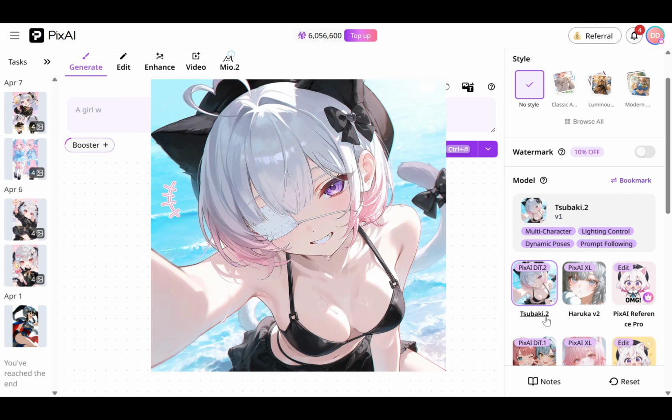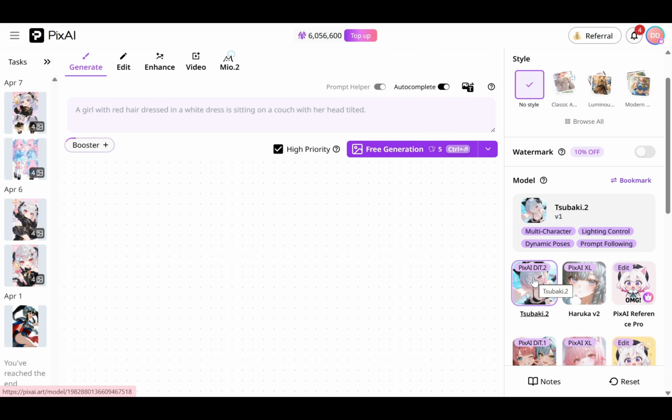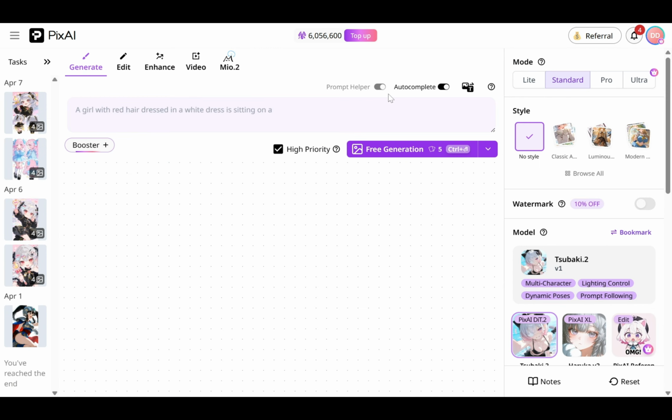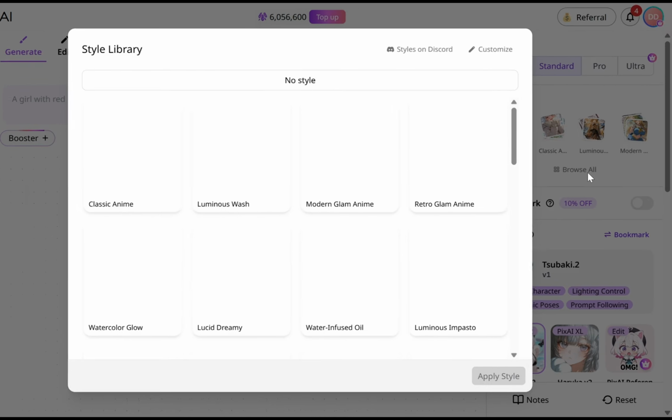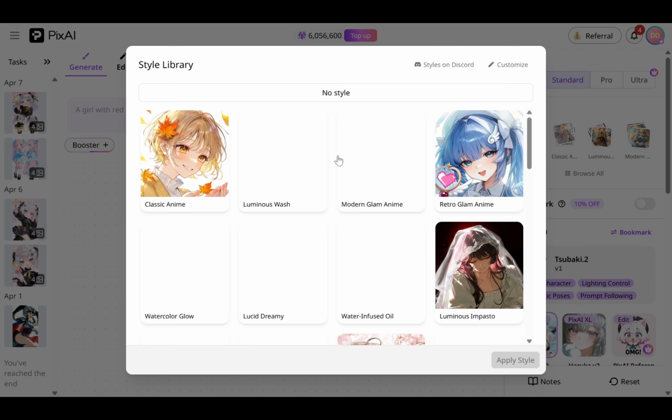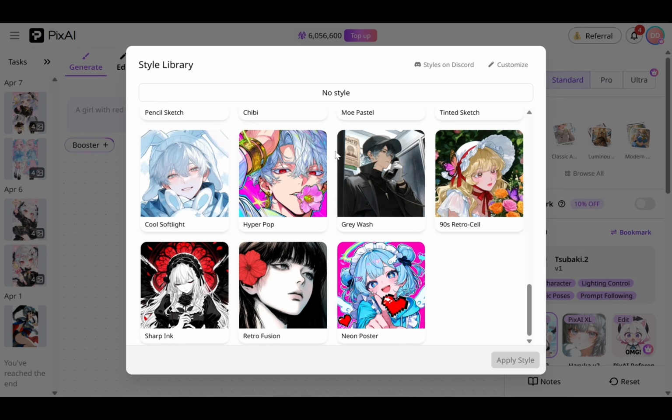I'm starting with Tsubaki.2, PixAI's latest in-house anime model. It's built specifically for anime generation, so I'm expecting cleaner line work and a more true anime feel than a general-purpose model would give me. First, I'll flip on Prompt Helper so it structures my prompt for me. Then pick a style from the preset grid. There are over 35 one-click styles here, but I choose no style for this one.